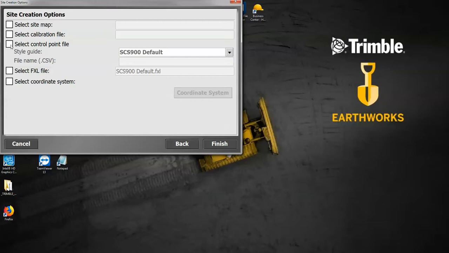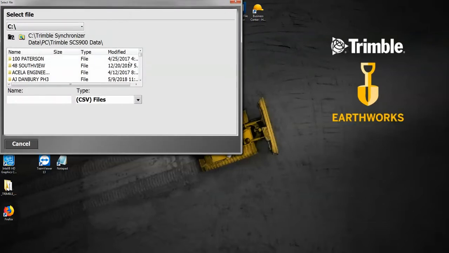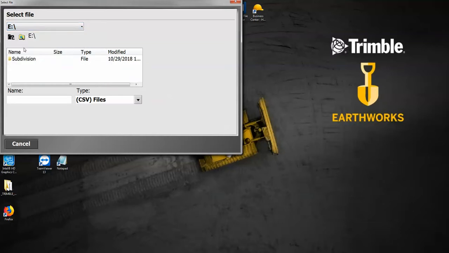So you want to put a checkbox in our control point file, and you can click in this little box and it's going to browse for that file. It's automatically going to go to the C drive of your device, but we have a USB plugged in, so we're going to go to the E drive.